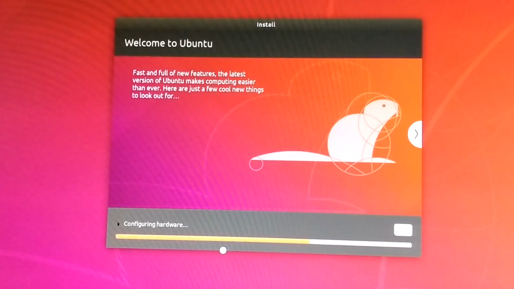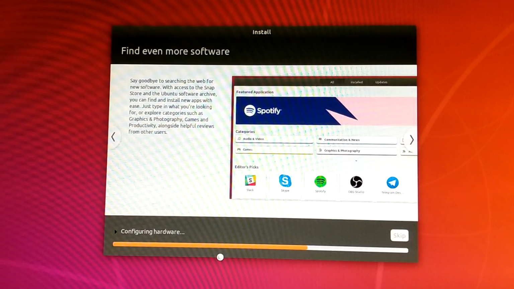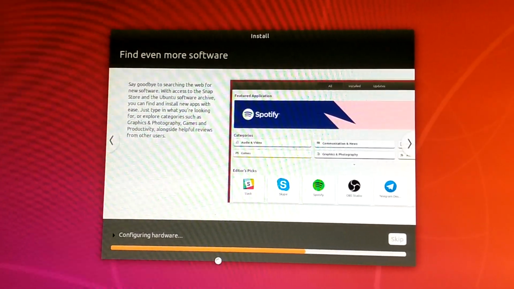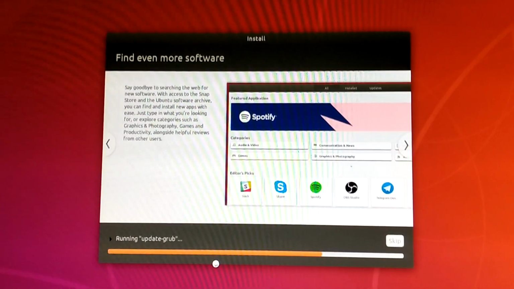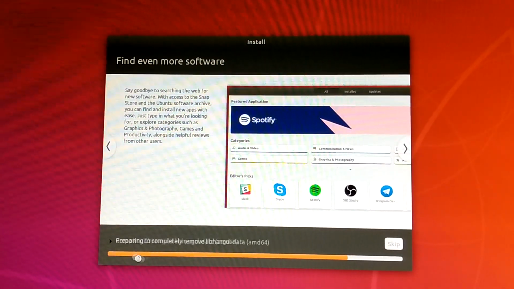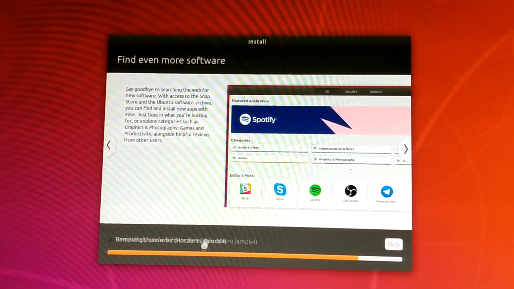We are almost there. It is configuring the hardware and all the utilities, that is, the required media packages and software like Office. And you can see that it is compiling and installing very quickly.